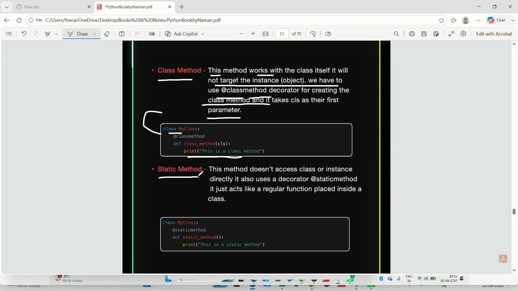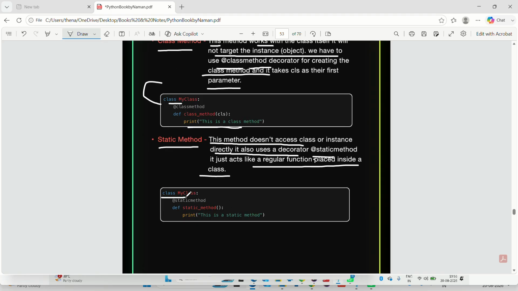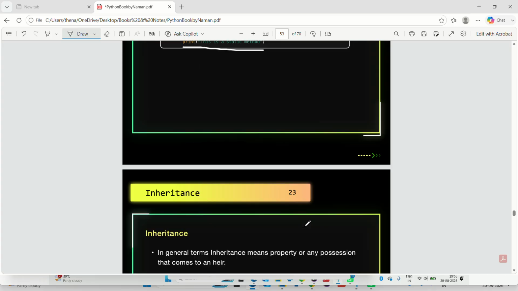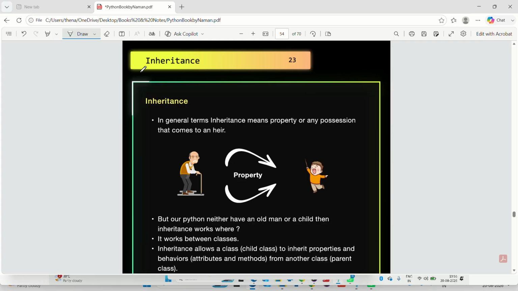Now let's move to the next point, static method. This method does not access class or instance directly. It also uses a decorator, which is @staticmethod. It just acts like a regular function placed inside a class. The class is MyClass, and we have to print "This is a static method".